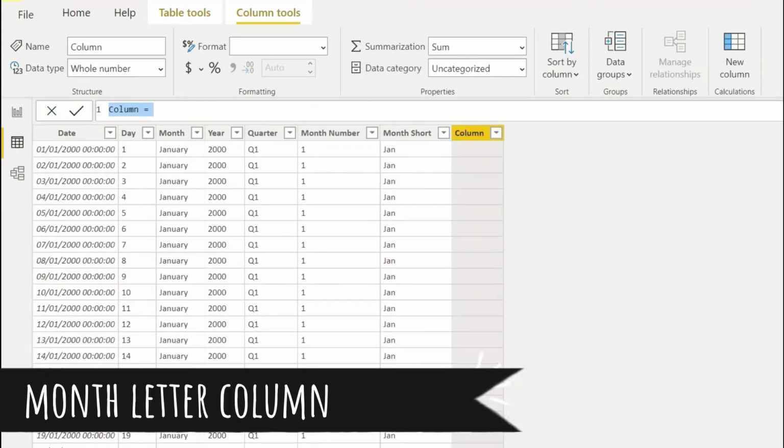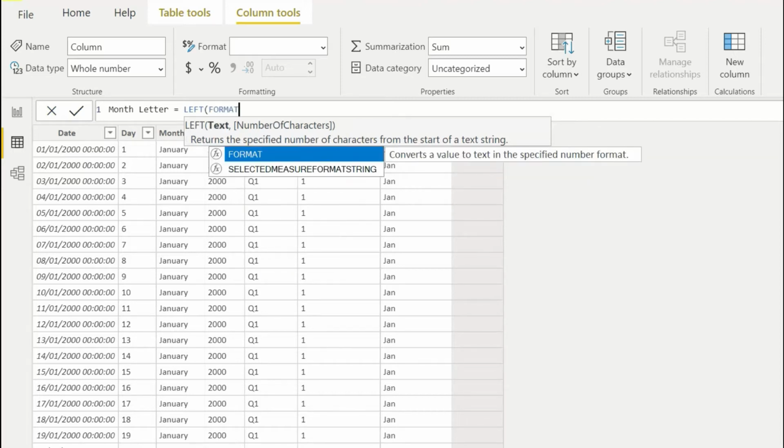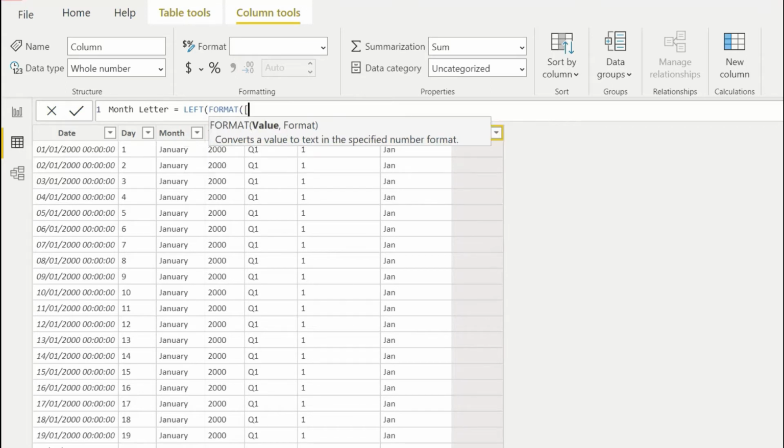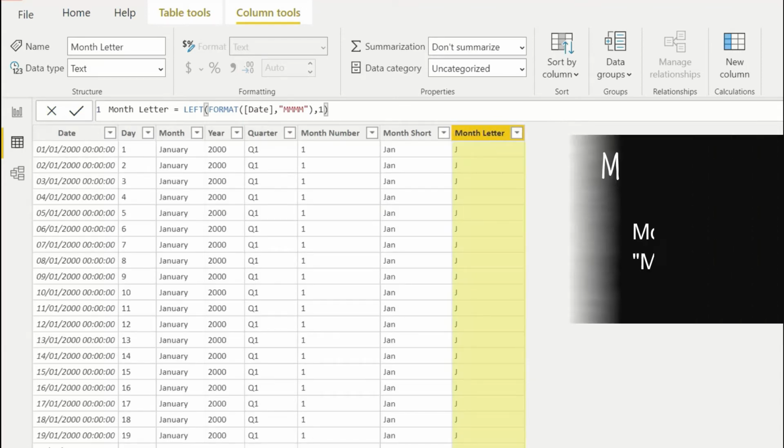The final month column I'm going to create is one that displays the first letter of the month name. I'm going to use the DAX left function for this, which returns a number of characters from the start of a text string. For the first parameter of the left function, I'm using the format function to get the full month name. And then I'll use 1 for the second parameter to bring the first letter back. And here you can see the column has been added to the table.